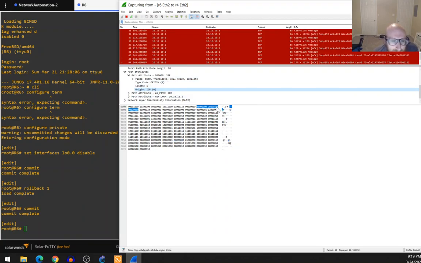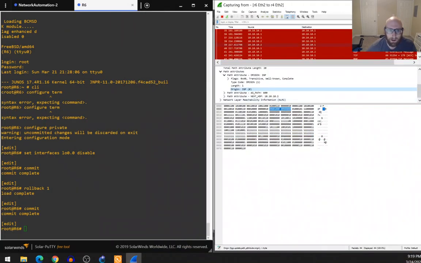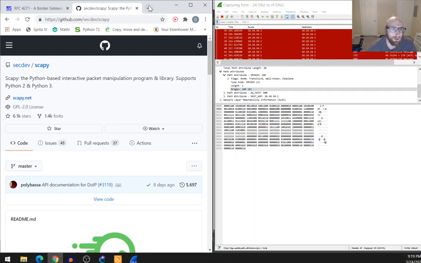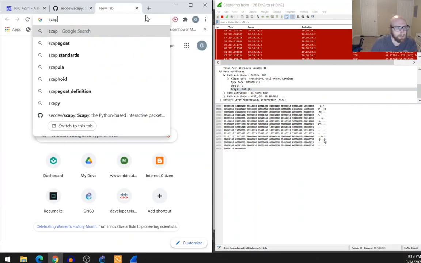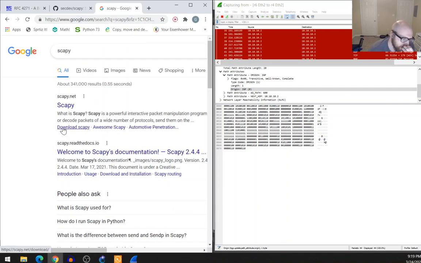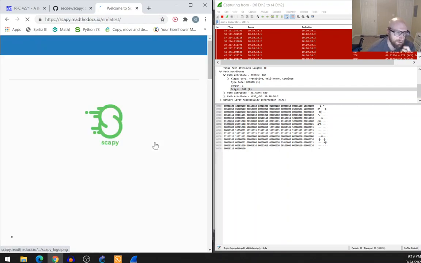Now what I'd like to do is craft a custom packet with this flipped to EGP, as a learning exercise for Scapy. So let's try to do that. I'm going to type in Scapy, and maybe there's some. Okay, so here's the documentation for Scapy.